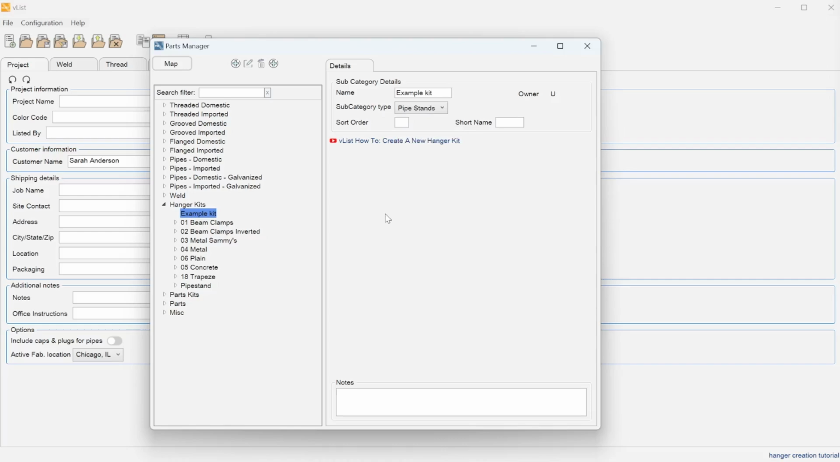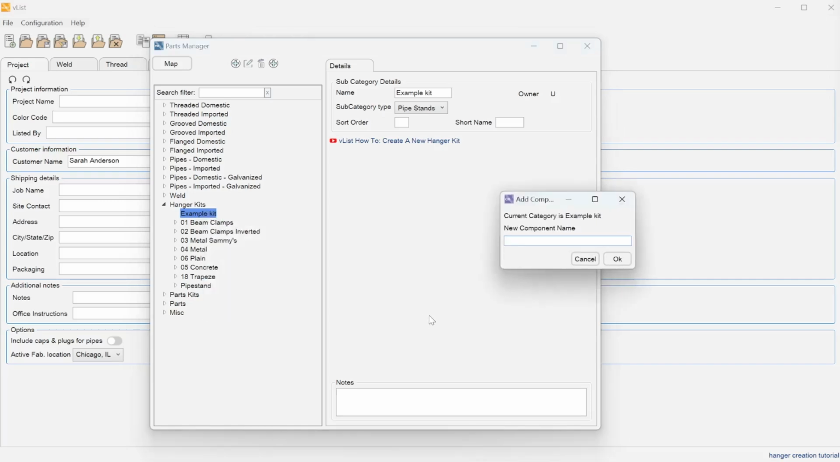Now you can create the new pipe stand component. Right-click on the subcategory name and select Add Component. You'll be prompted to name the component at this point, but you can change the name at any time.